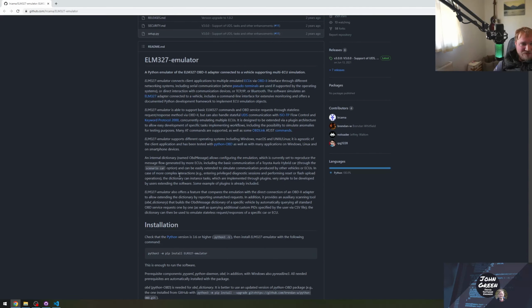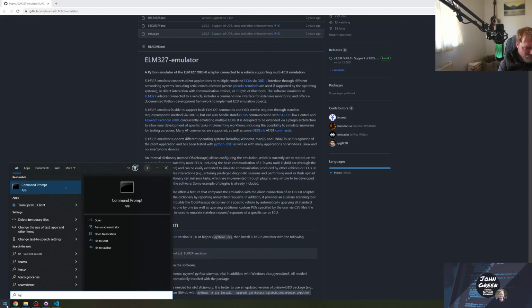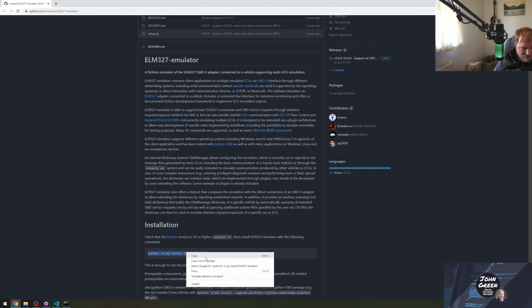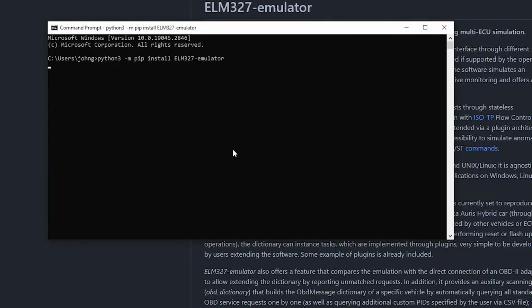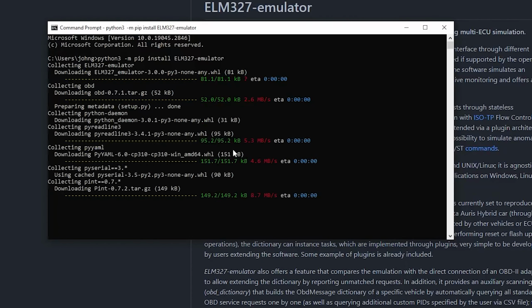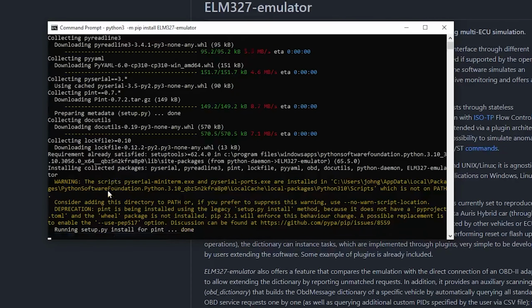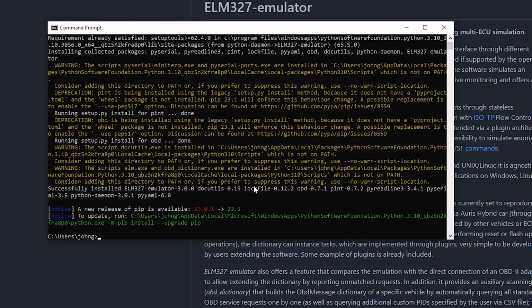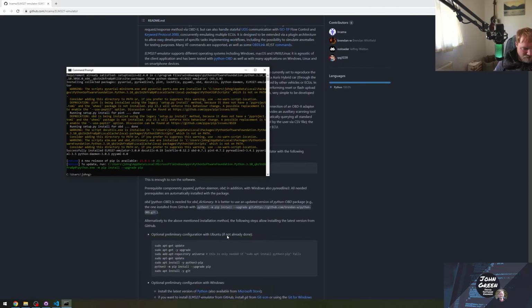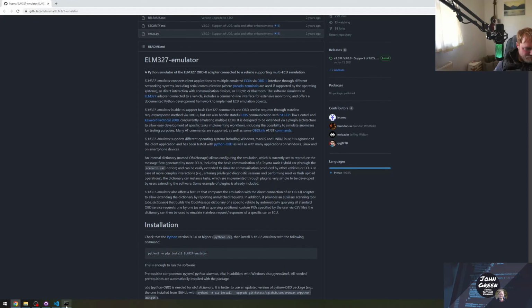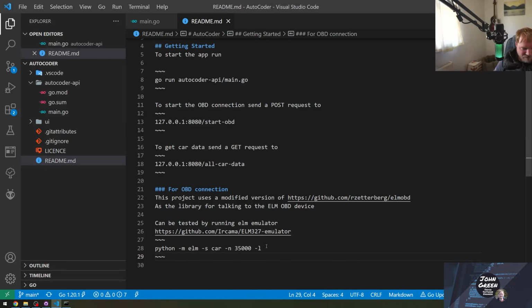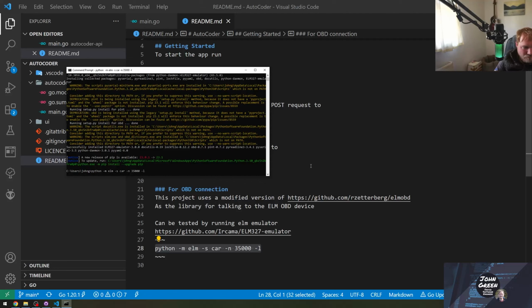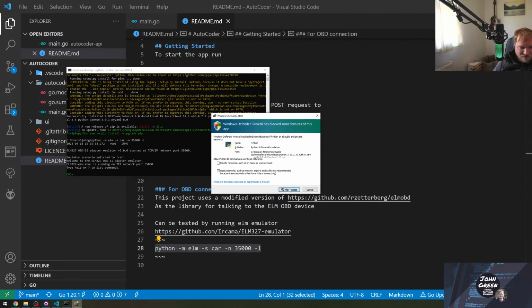So what we're going to do, we're actually going to install this package. So we're going to open up our terminal. Let's just jump into the terminal, and the installation is really quite simple. Let's grab that command there. So we're going to pip install the ELM327 emulator. That's going to run through and do its thing. Cool, so that's installed. And that's really all we need to do on here. So we can jump back into the README, and you'll see this command here. This is how we're going to run the simulator. So let's copy that into our terminal. Allow the access.